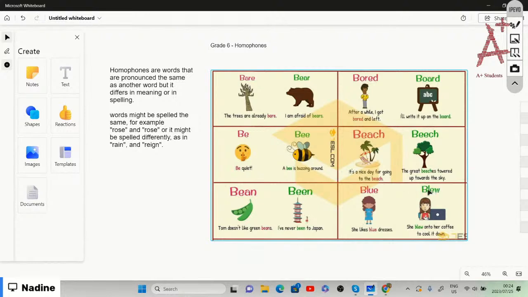And then we have blew, BLEW. She blew onto her coffee to cool it down. So blew is from to blow. Either she blew onto her coffee to cool it down, or you can say the wind blew, or the wind was blowing.